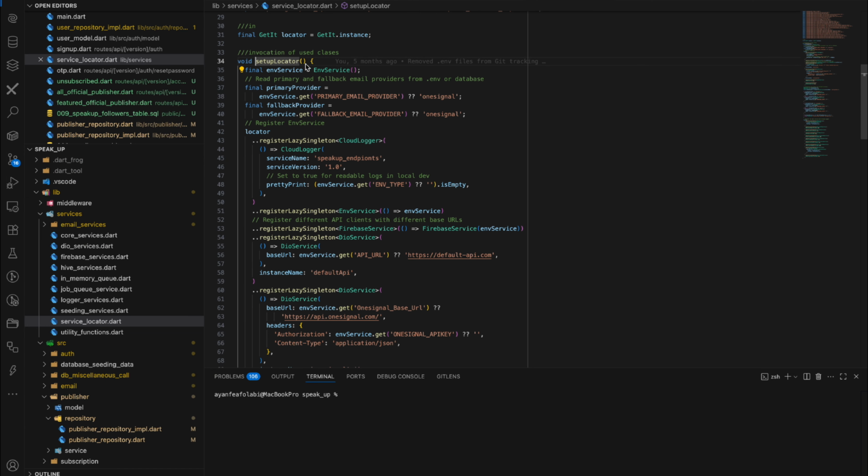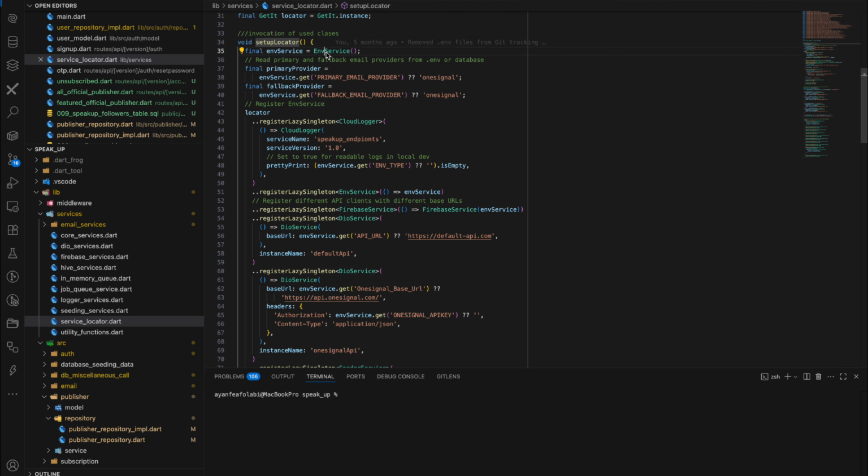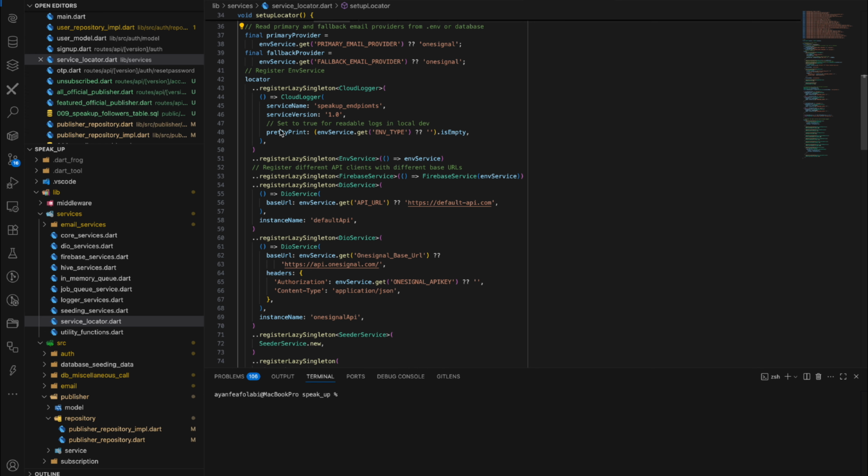I set up my email service, the env, which is the environmental variable. I have to get it. I create a service for it. I'm using clean architecture. I'm using a service and repository pattern, basically. So env, you see that env is there. Then initialization, cloud logger. This is me tracking and logging details.